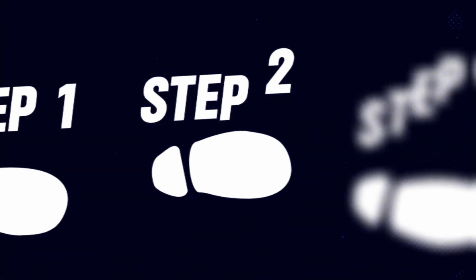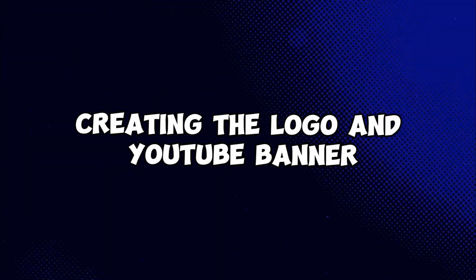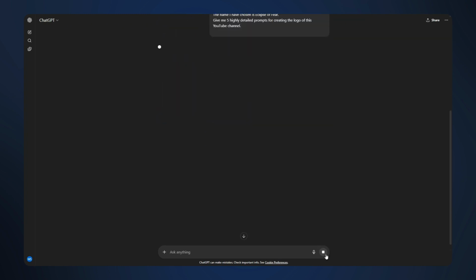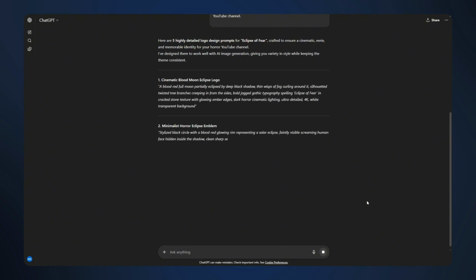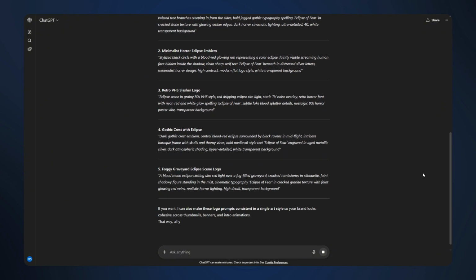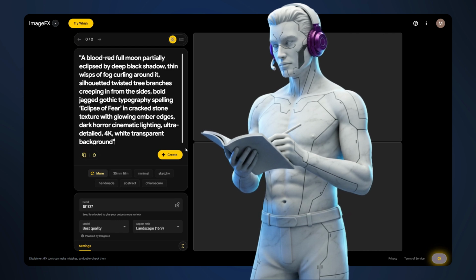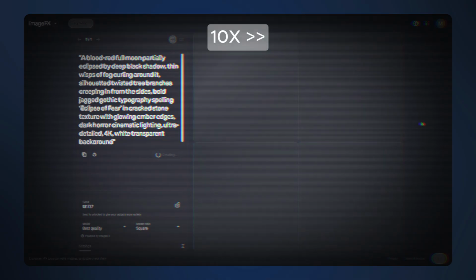Step 2. Creating the logo and YouTube banner. First, we'll ask it for an AI image prompt to make a logo based on the name we chose. As you can see, it gave us 5 prompts just like we asked. Now we use those prompts in Google's AI image tool, ImageFX, with a square aspect ratio. When all 5 images are ready, we pick the best one.